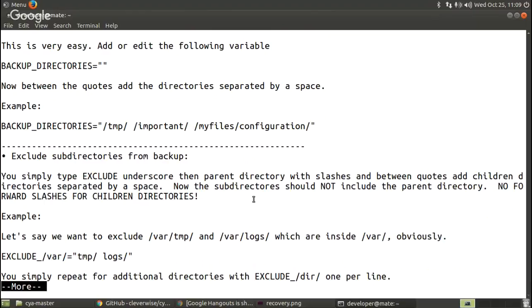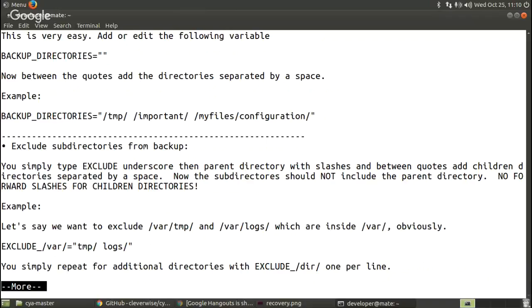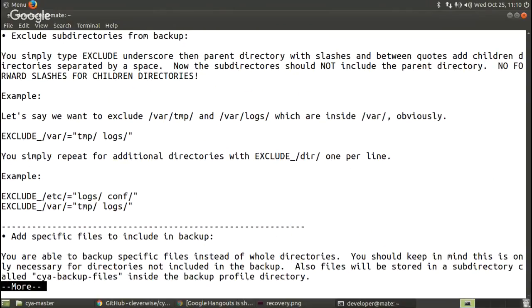Anyway, exclude works the same way as I started mentioning. You can exclude anything, including from backup directories here. So if you said /important, you could say, you know what, I don't need /important/log. So you could put that down here. It's really totally configurable. Then you use the exclude, as you can see.